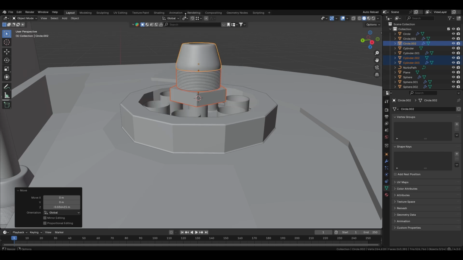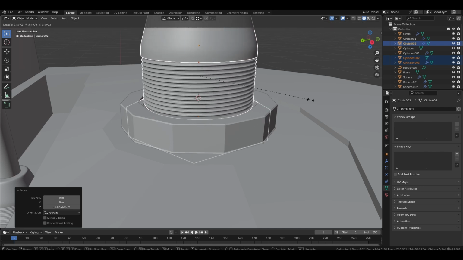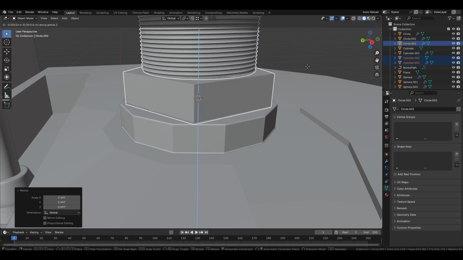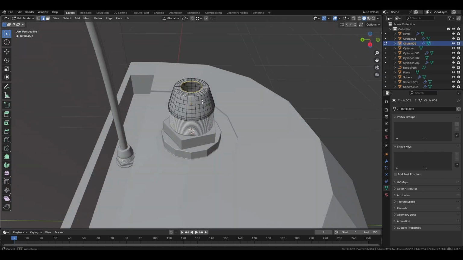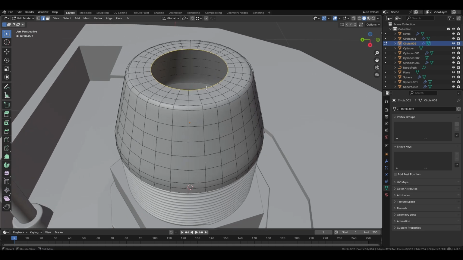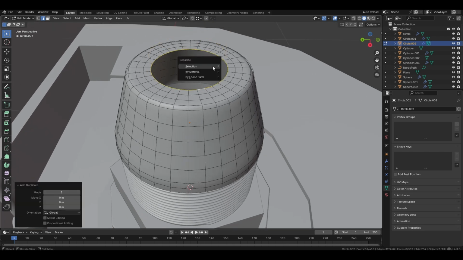I think my transform pivot point is on individual origins, so change the setup to median point and then scale it, then bring it up. Yeah, I think I'm going to scale these edges inside. Yeah, now it looks fine. Then here, by selecting these edges, I'm going to Shift D, right click to place it there and make it a separate selection.